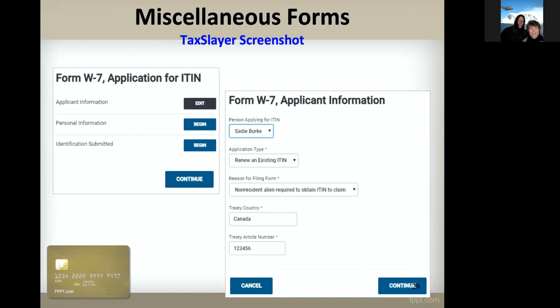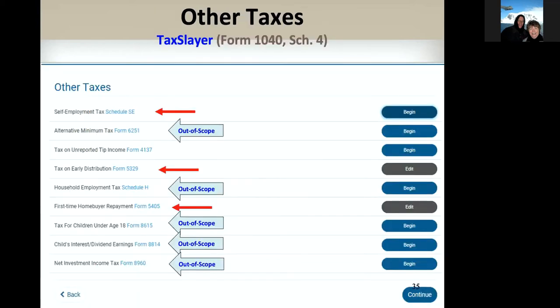So here's the TaxSlayer screenshots. You've got applicant information, personal information, the identification submitted. Then you've got to fill out the forms under each of those submenus. But again, you're filling in the boxes with the information. Every time you hit continue, it saves the return and moves on. Other taxes that we run into are self-employment tax, tax on unreported tip income, a tax on early distribution, and the first-time homebuyer repayment.